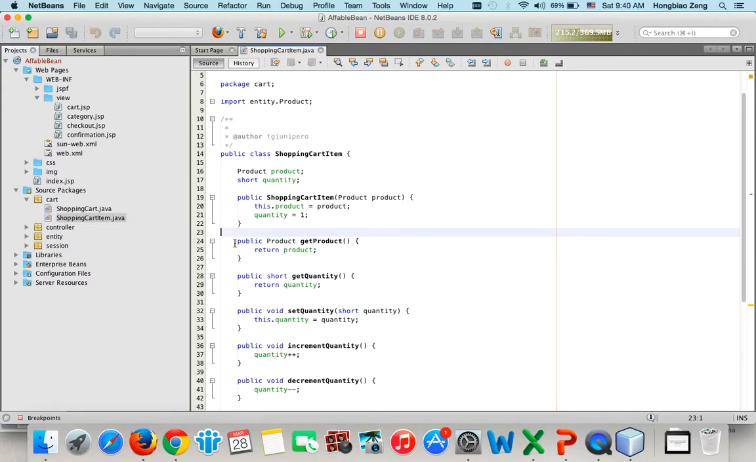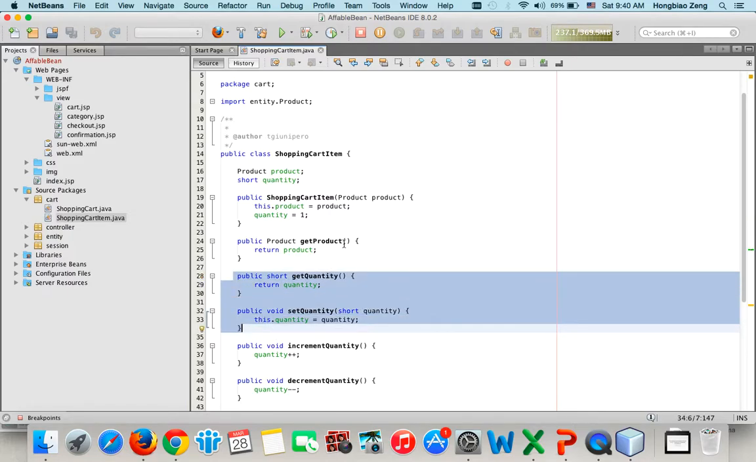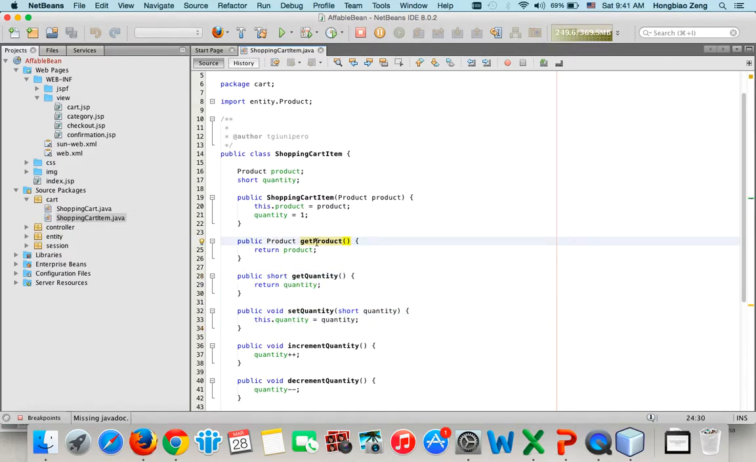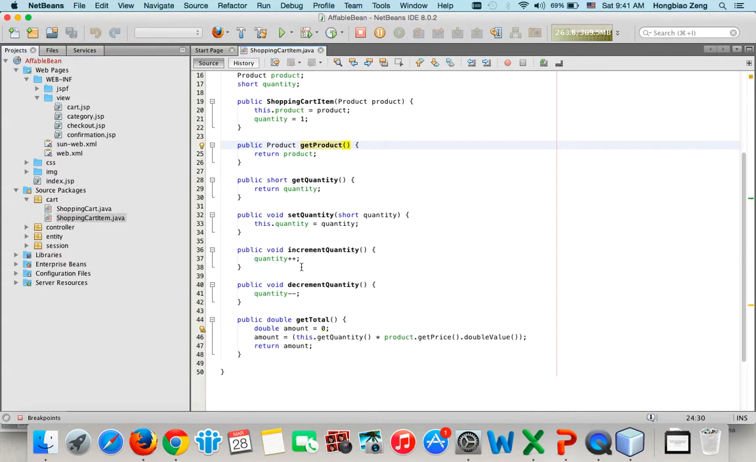Also, there are two methods, getQuantity and setQuantity. For the product, there is no set method, and you have a getProduct method. That makes sense because you cannot set a product after the shopping cart item has been created. You created a shopping cart item based on a given product, and then the product is fixed and belongs to this shopping cart item. Also, you have an incrementQuantity method and a decrementQuantity method. Those two methods are used when the user tries to update the shopping cart.